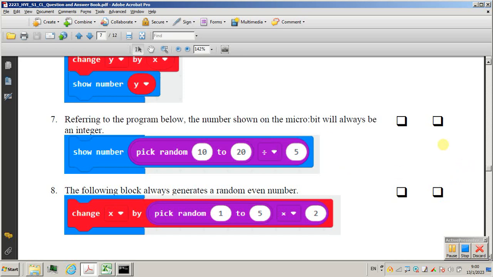So 8 of them. The answer would be number 1, true; number 2, true; number 3, true; number 4, false; number 5, false; number 6, false; number 7, false; number 8, false.